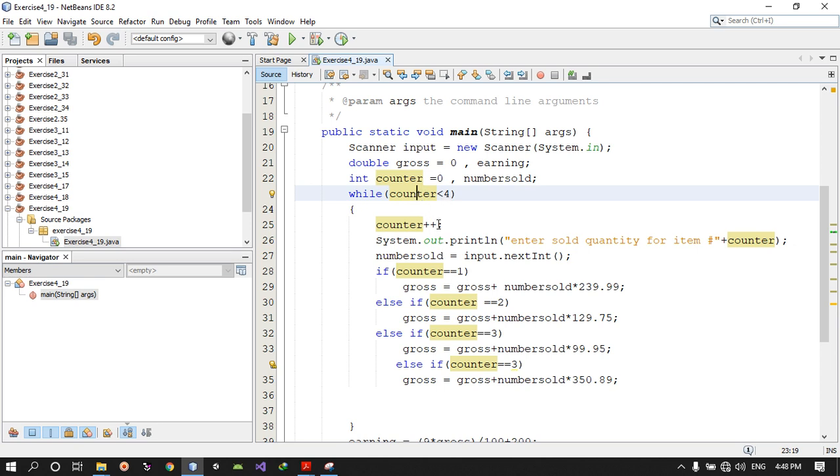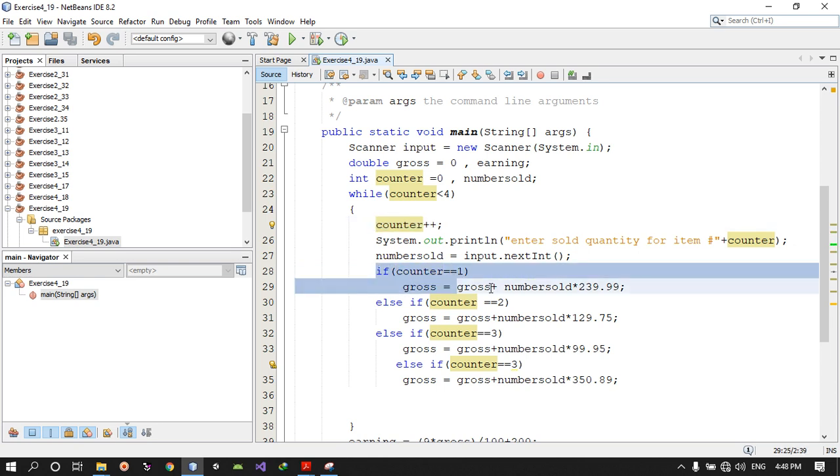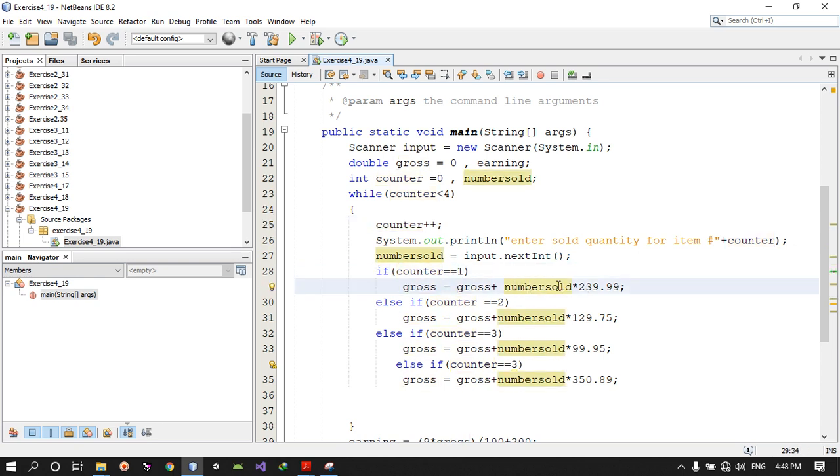First time this value comes here as 1, and this condition becomes true. So the entire quantity sold will be here, and the price of the first item is this one. Each of these conditions becomes true one by one, but not simultaneously. Only one of these conditions will run at a time. Okay, let's check the output.